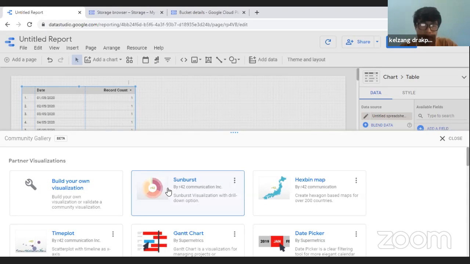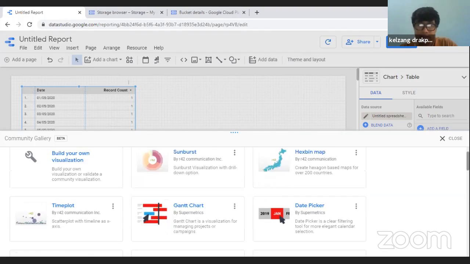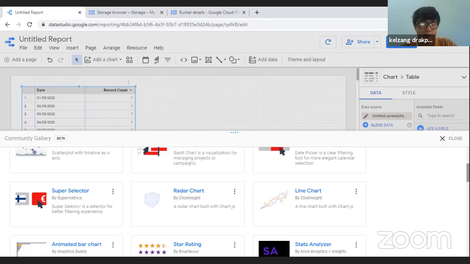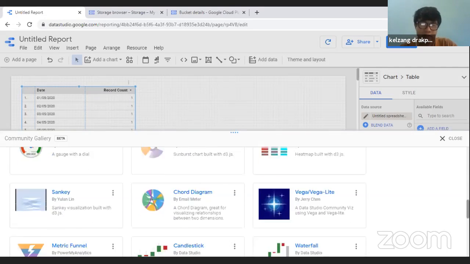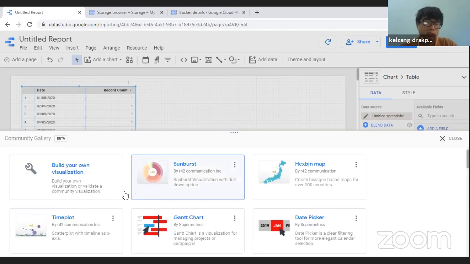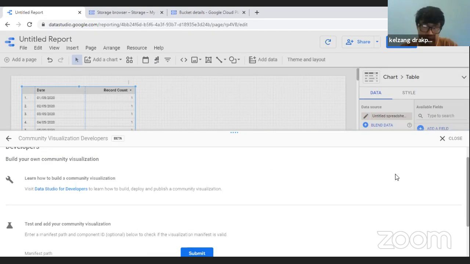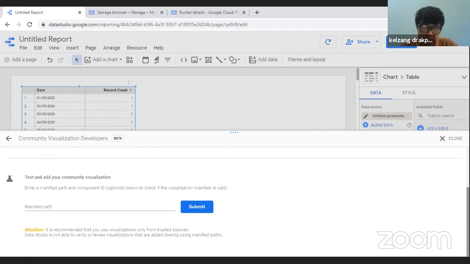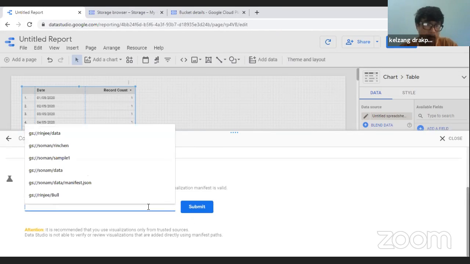Data Studio offers different kinds of connectors, but to use these connectors, we have to get access. That means we have to create our own account, whereby we have to pay to get access to these connectors. That's why we are creating our own visualization code, so we can get access to our data sources. Here we will give our manifest link so that we can get access to our visualization code.